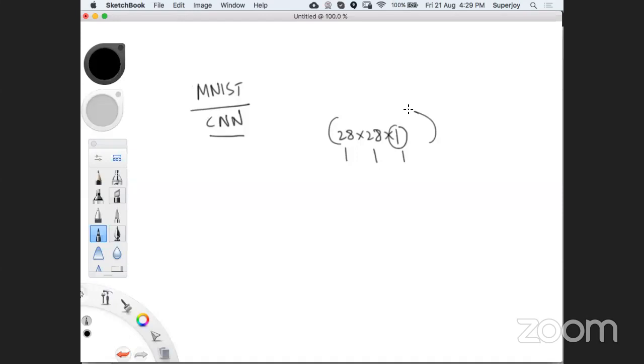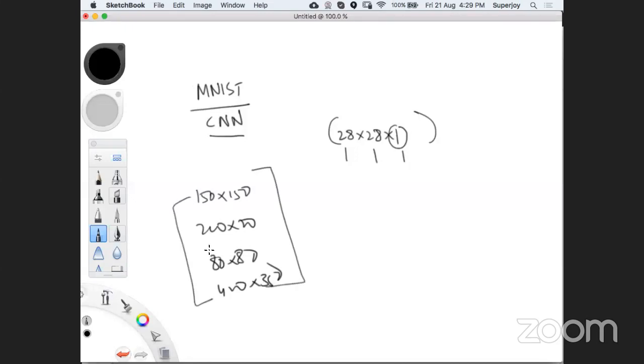Now, guys, in the MNIST data set, all of the images by default were of 28 by 28 size. But in today's project, what is the problem, guys? Every image is of a different size, a different resolution. Some image is 150 by 150, one image is 200 by 200, another image is 80 by 80, some image is 400 by 350. So there is a variation in the size. Every image is varying.